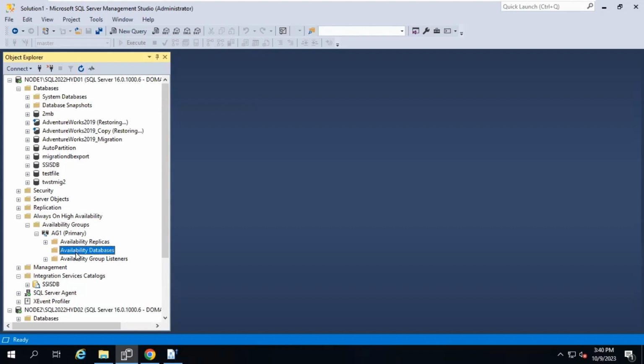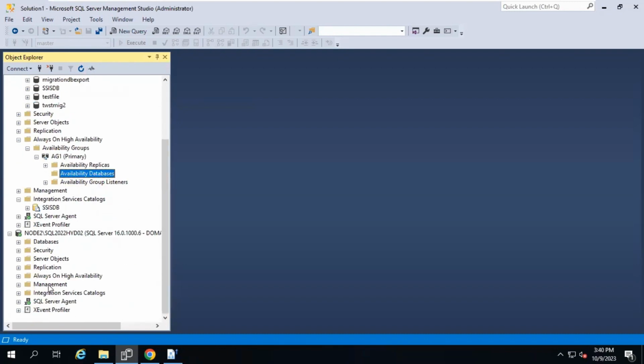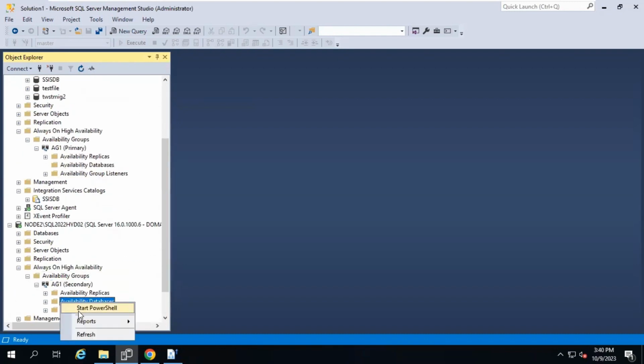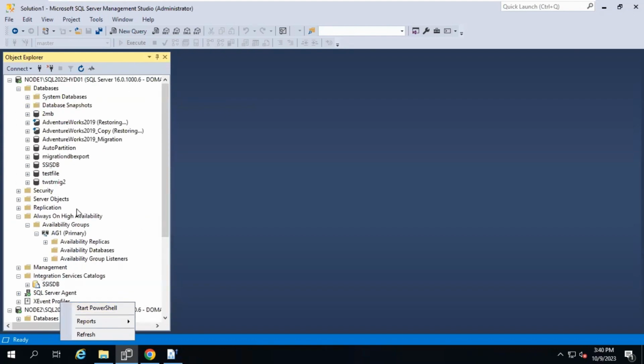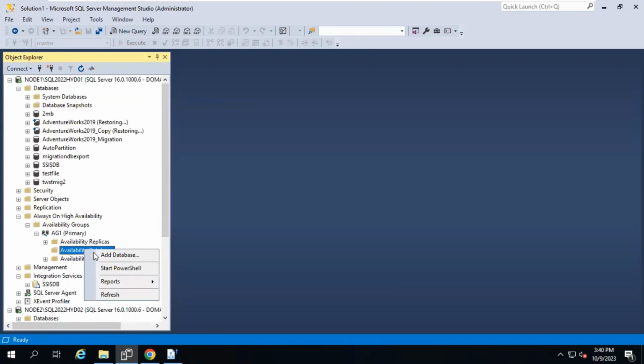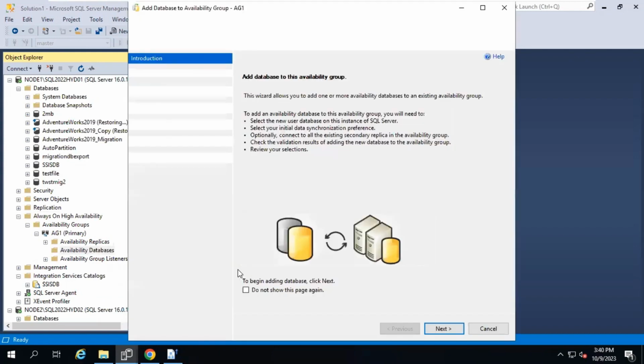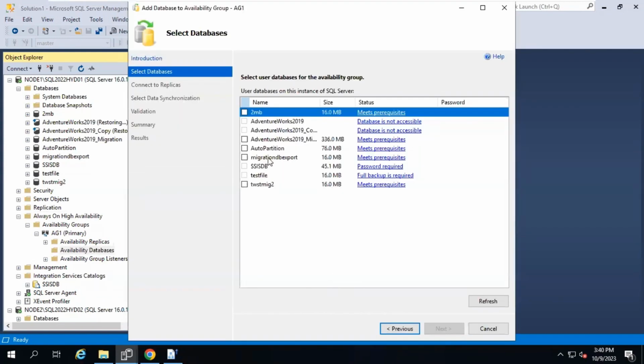Now we should add this database to the Always On availability group. Since this is the primary, I can add it. If it is a secondary, we cannot find the Add Database option. Since this is a primary, I can right click on it and click Add Database. Once I hit next, the databases will be available, and the ones that meet the prerequisites will appear. Since SSISDB does not meet the prerequisites, the checkbox is not enabled.